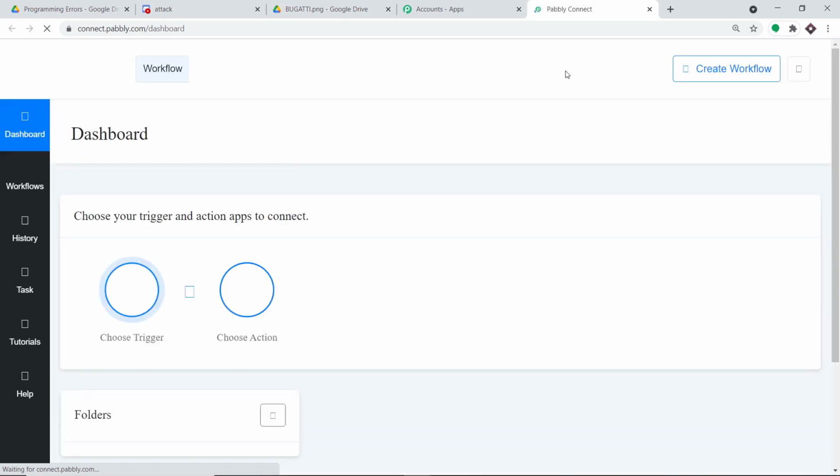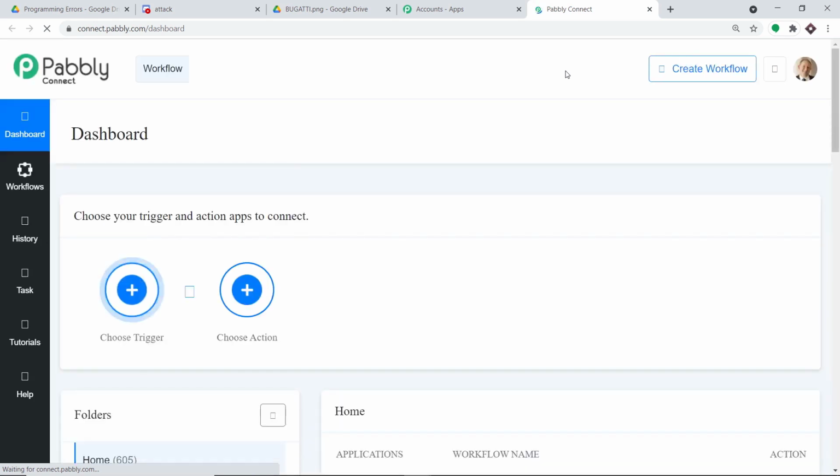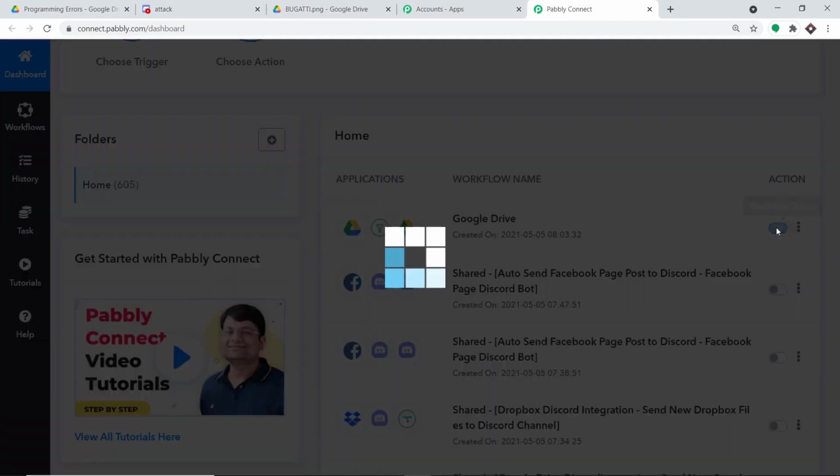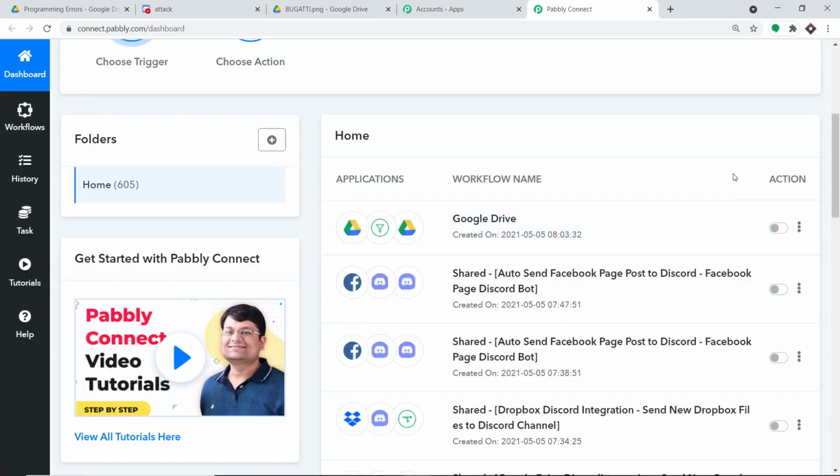Now before I create a new workflow, there is something I have to do. Let me scroll down and show you the workflow. As you can see, I have already integrated Google Drive and Discord. That is why we had got the result in Discord. Now this is an old workflow, so I'm going to switch this off. The reason being that I'm going to create a new workflow, and if this old workflow runs in parallel to the newly created workflow, it will create the problem of duplication of result. Basically the same link will be shared twice on Discord. We don't want that, so I have switched off this workflow.